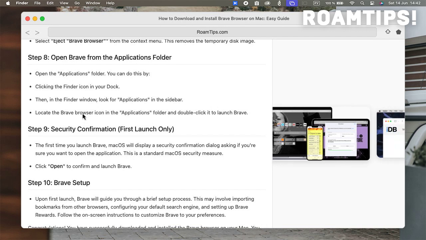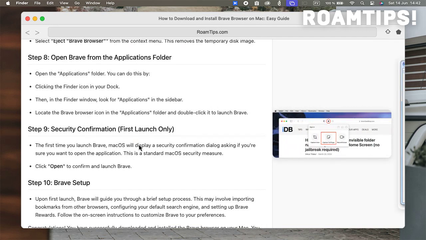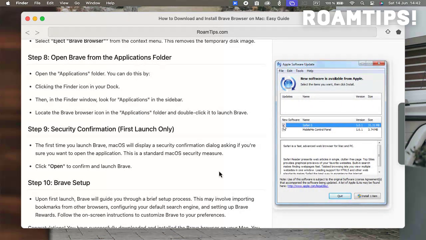Step 6. Drag and drop the Brave icon. A window will pop up containing the Brave browser icon and a shortcut to your Applications folder. Simply drag the Brave browser icon and drop it onto the Applications folder icon. This copies the Brave application to your Applications folder.